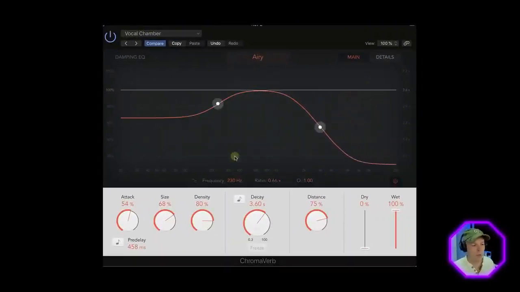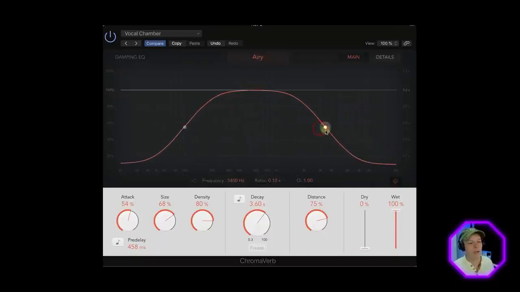Yeah, and then we just take the top end off a little bit and we take the bottom end off. So this is all really that middle frequency we get coming back.